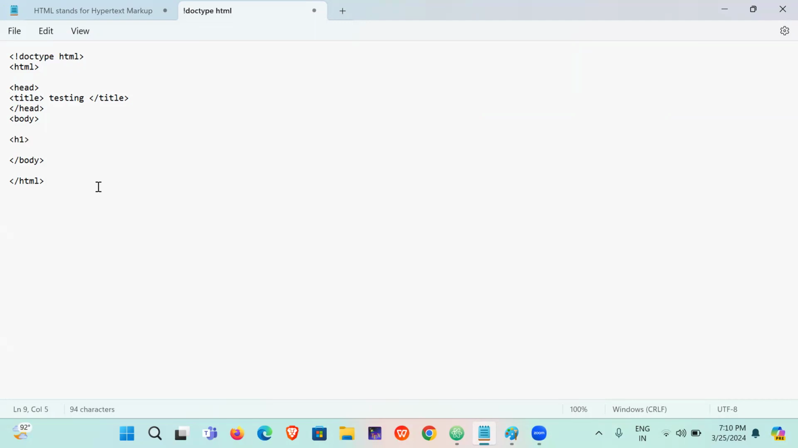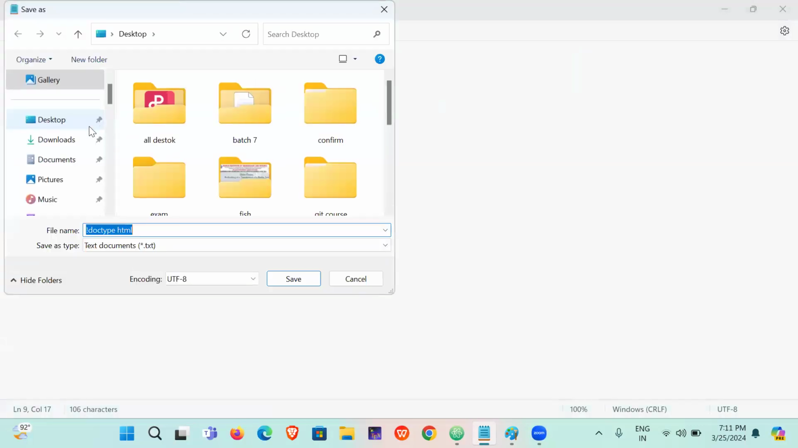In the body, I can take a heading tag. There are many tags like paragraph and many things. We will take the H1 tag. It goes up to 6: H1, H2, H3, up to H6. H1 means big. I will take my name here, Shiva. I will close the H1 tag. Okay, I will save this file. Save as, I will save it on the desktop as Shiva.html.